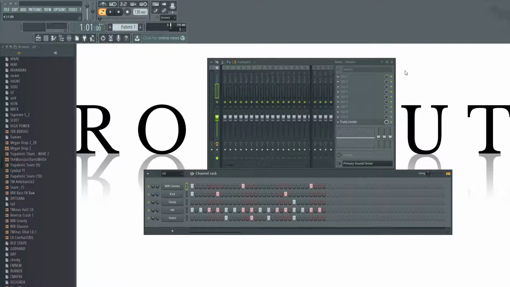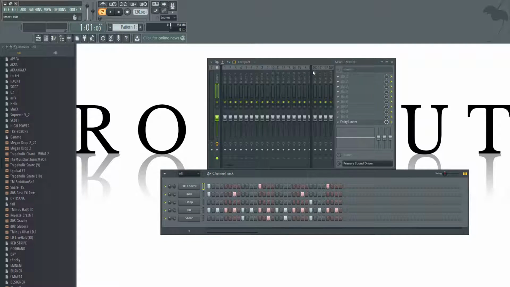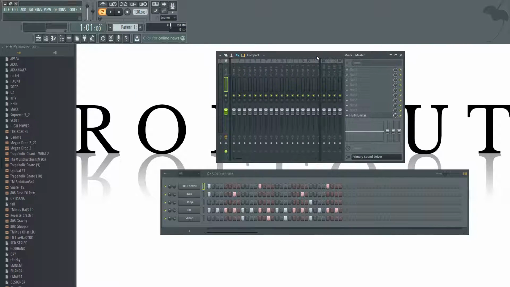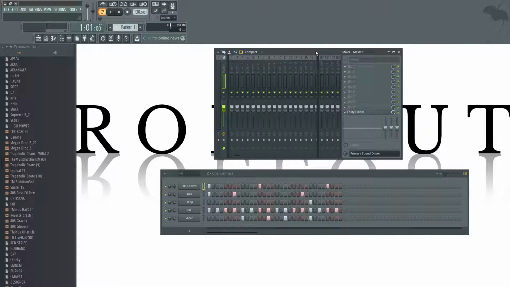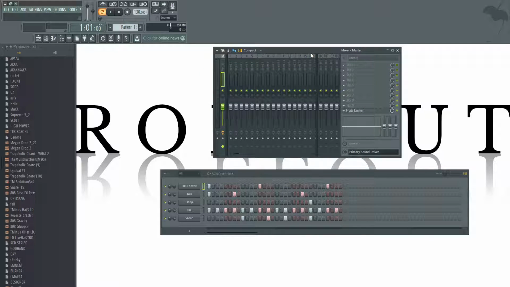Alright guys, Rolla here again with another tutorial. This time it's going to be on delay in FL Studio 12. Delay: how to use it, how not to use it I guess, and let's just get into it.